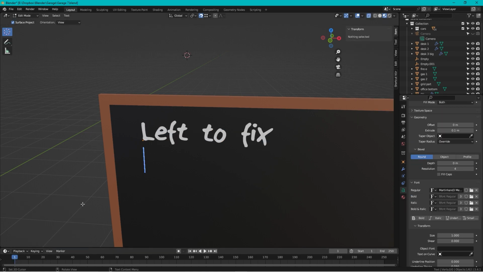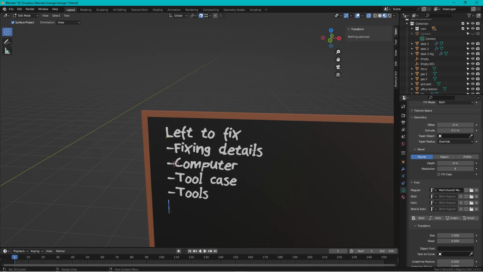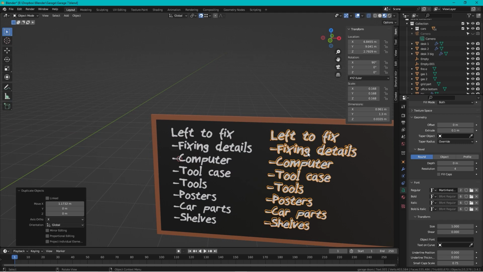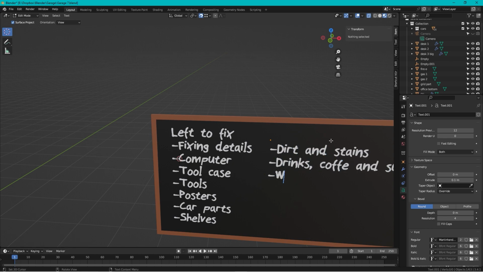So there is a lot of things that I need to fix. It's details, it's a computer, tool case, tools, posters, car parts, shelves, dirts and stains, and drinks and coffee and wells and fan and so on. So there is a lot of stuff, but I think I will just make short videos of me making them one for one when I have time to fix it.